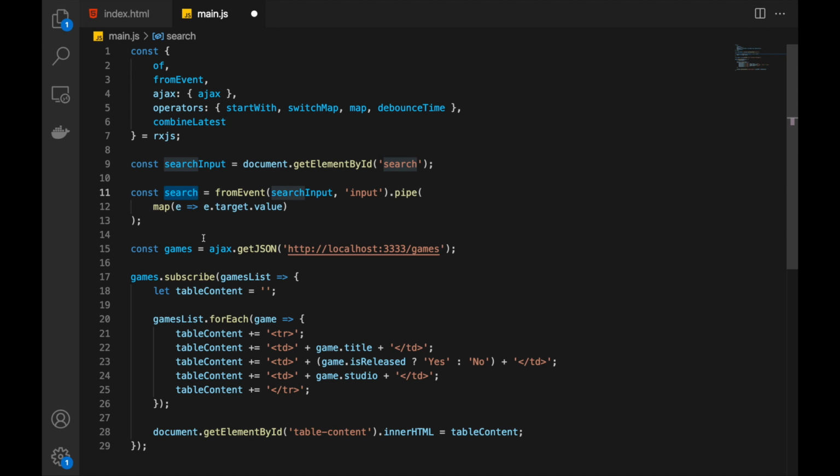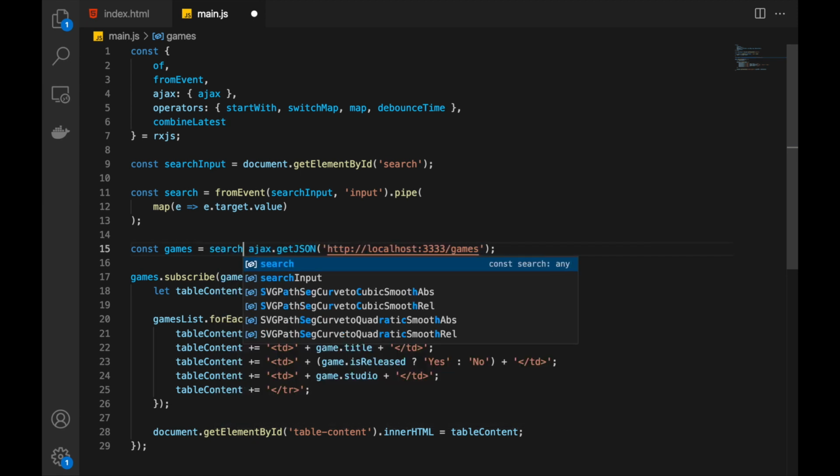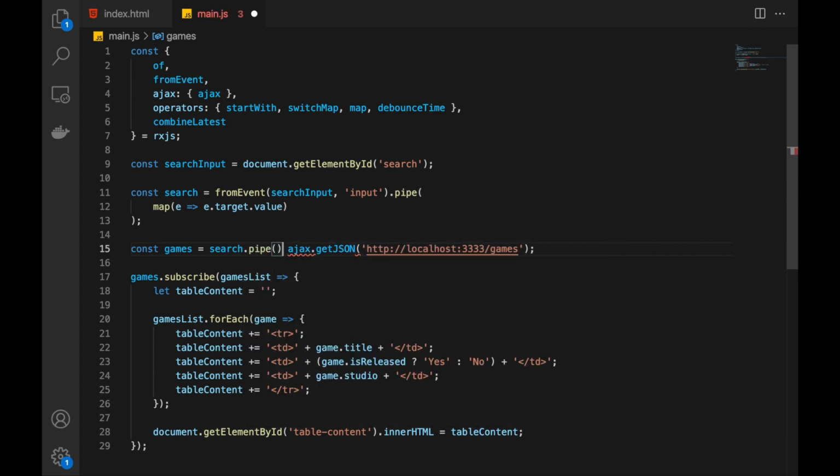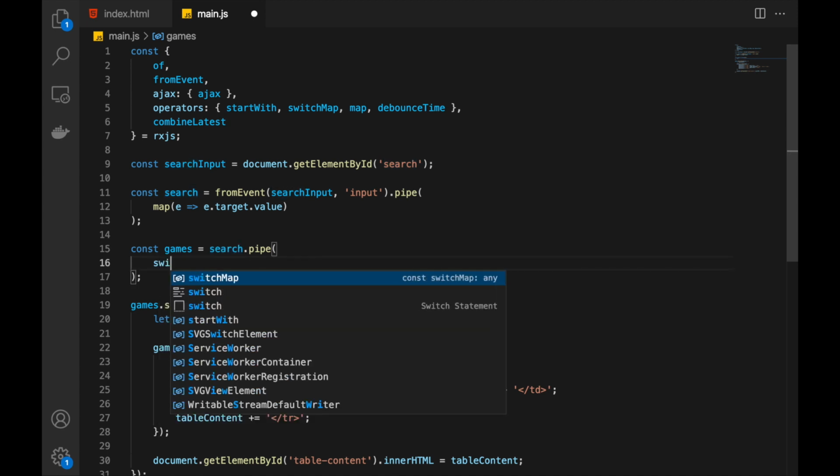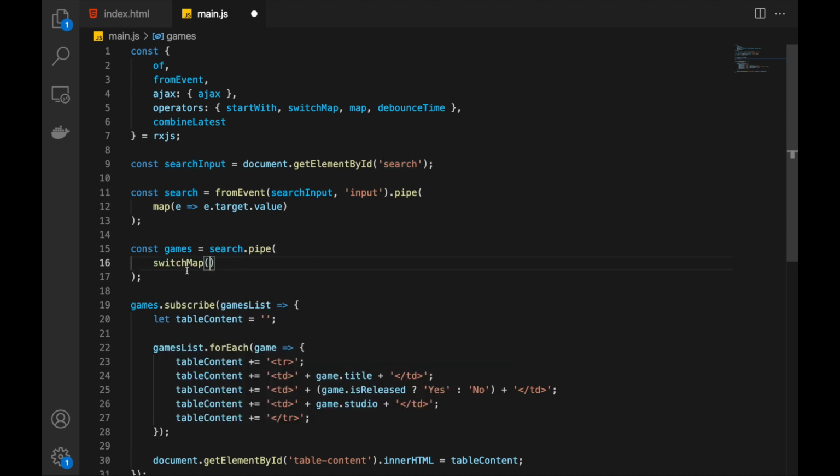So what we have to do in this case, instead of just calling this API, we have to take the search and we have to use switch map operator. So what we're going to do is for every change that will happen inside the search box, we want to react to that. So what we will do is we will take this search and we will use a switch map operator. And if you don't know what switch map is, please check the other video. I have explained this in a very detailed way. It's very important to understand what this does.